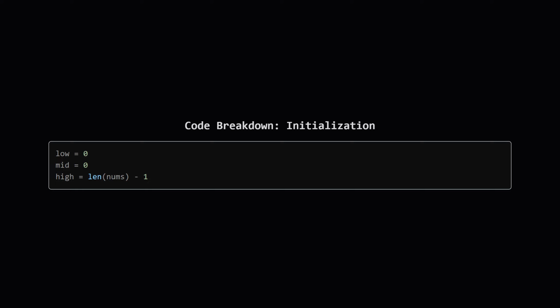First up, we set up our 3 pointers. The low pointer starts at index 0, which is the very beginning of our list. The current pointer also starts at index 0. And the high pointer starts at the last index of the list. We can get this last index by taking the total length of the list and subtracting 1.